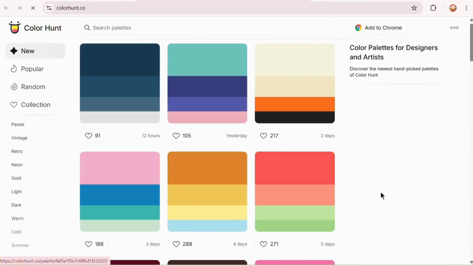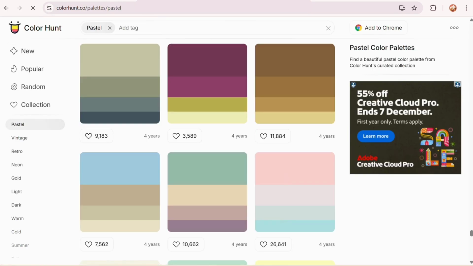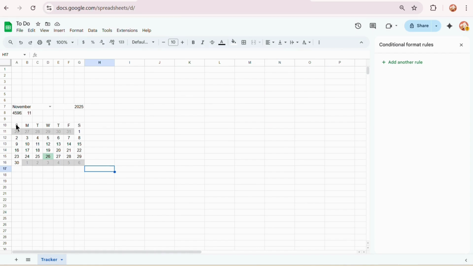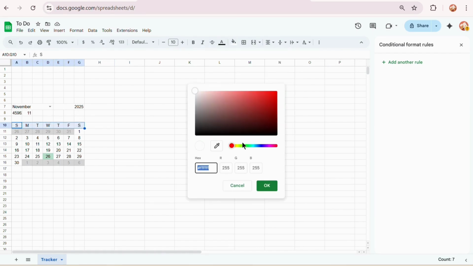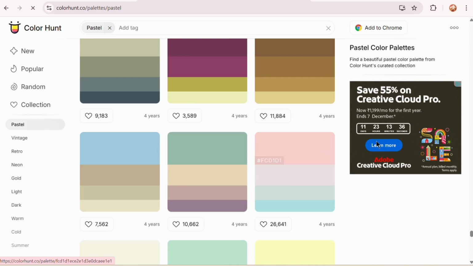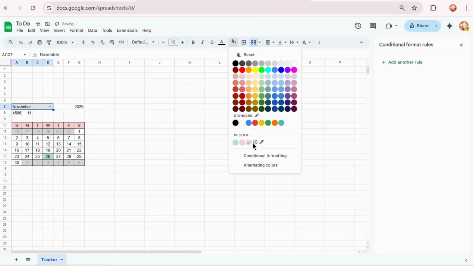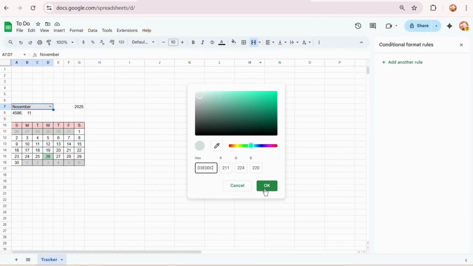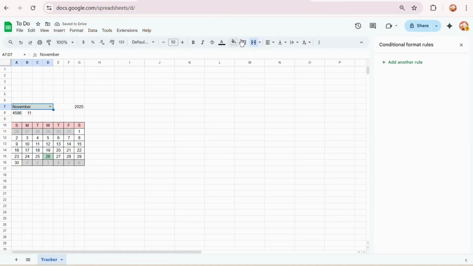Now I'm going to pick a color palette for my dashboard. I go to colorhunt.com and I've selected pastel color here. Now we'll add in all the hex codes that we'll use in our dashboard. This will set exact color theme for our dashboard and look polished and cohesive.